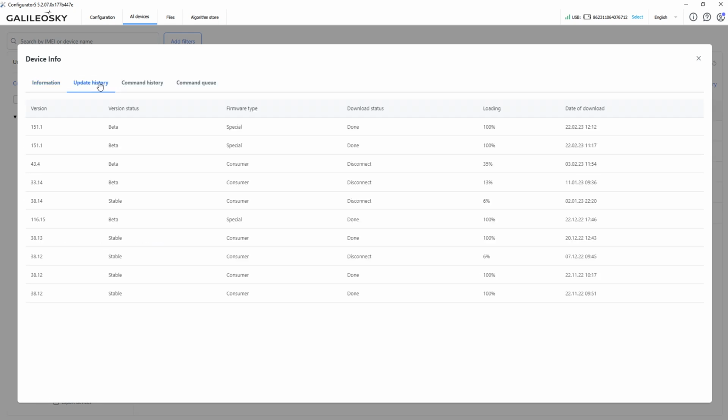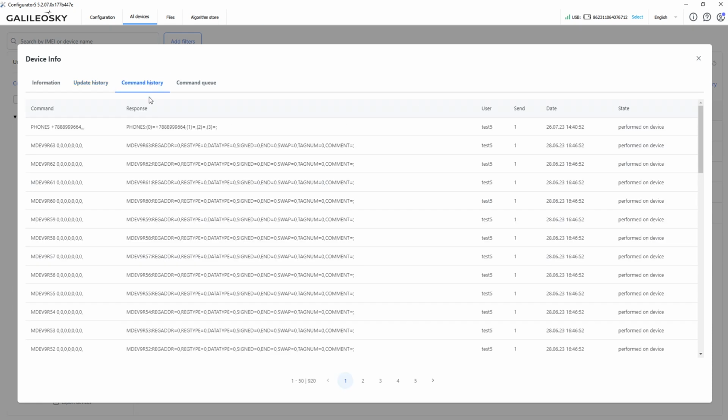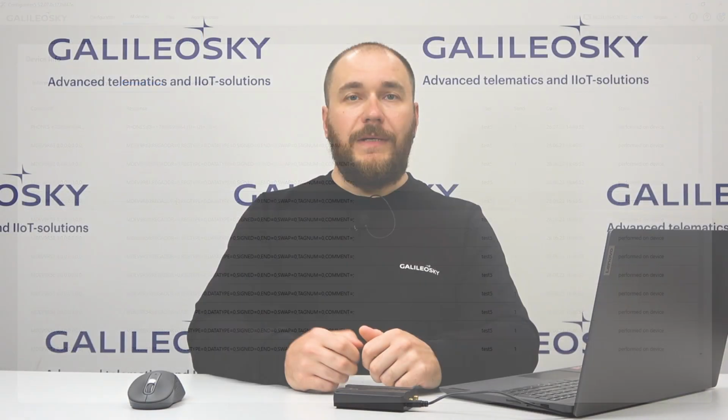The Update History tab shows when and which firmware the tracker was updated to via GSM. However, the server doesn't save information about USB firmware updates. The Command History tab allows us to find out who sent commands, when it happened, and what commands were sent to the tracker, as well as see its responses. Please note that in this window you only see commands that were sent through the remote configuration service. USB commands and commands via SMS do not appear here.